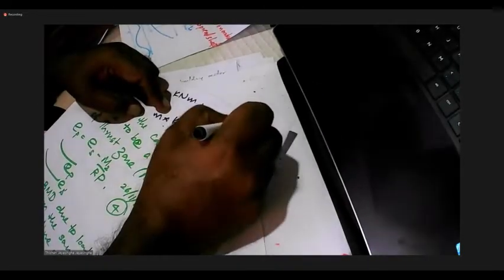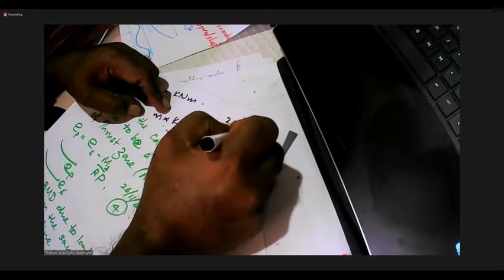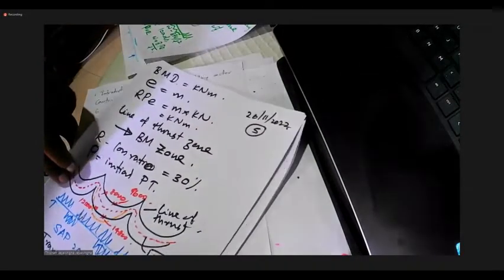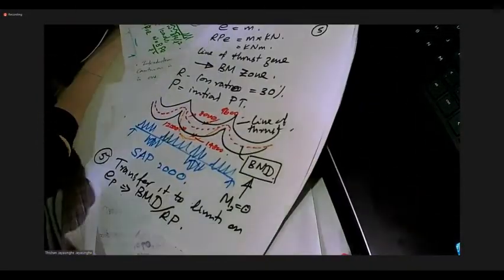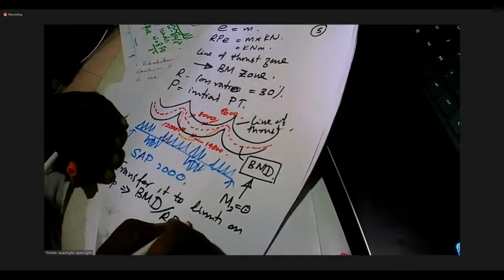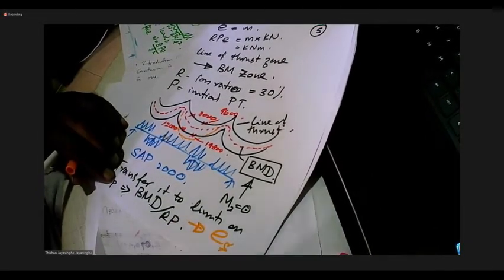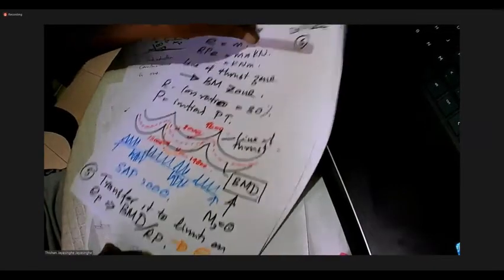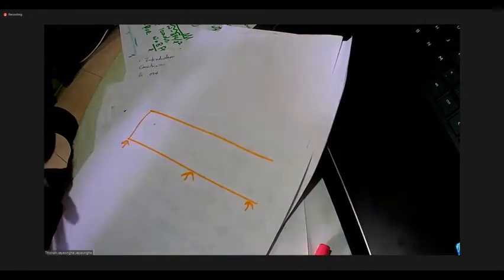So this is 26/11/2022, number 5. Then from this, if you know EP, we can find this. The beauty is, with this method, you get a beam. And within the beam, you have found the limits on ES for a selected pre-stressing force.